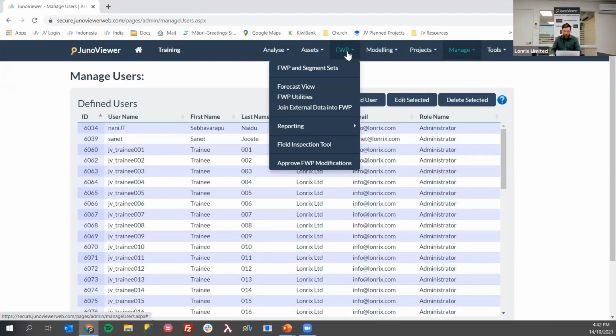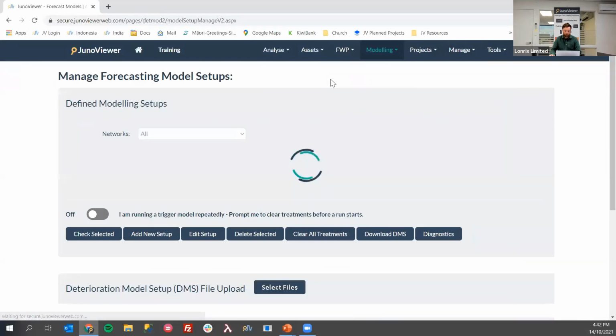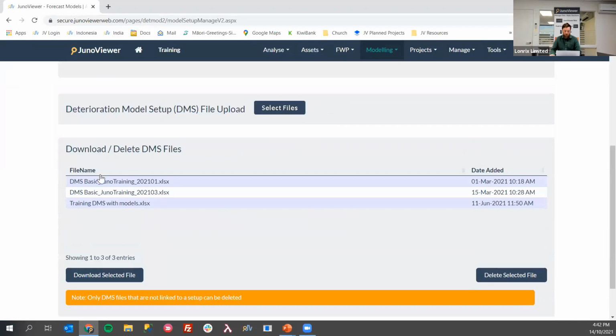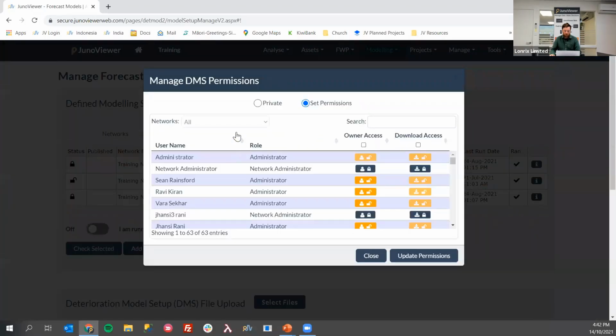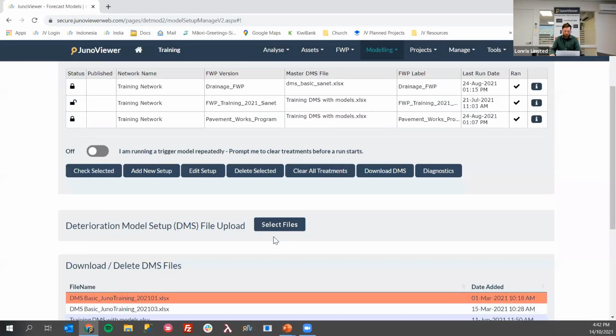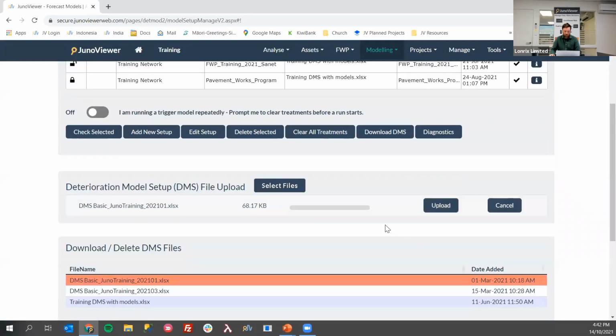If I come to my forecast models page, scroll down. If I select one of these, you can see I've got a manage DMS file function here. If I select an existing DMS file and click the button, then I'll have the manage DMS permissions pop up. I'll show you that via uploading a new DMS file. Put a DMS file here.